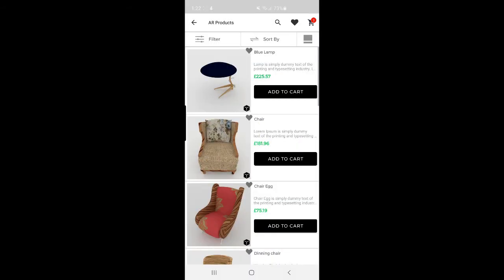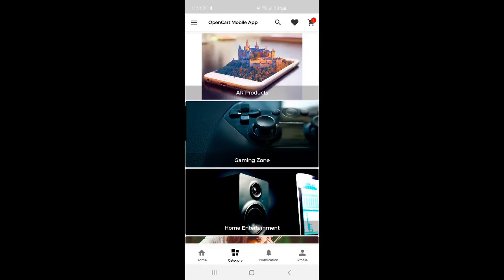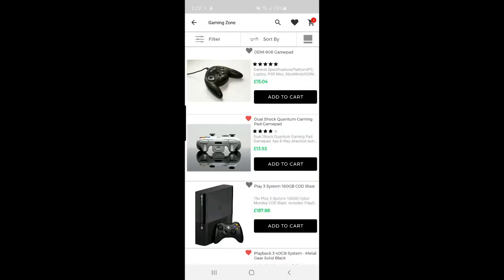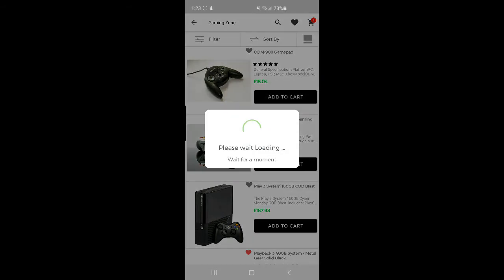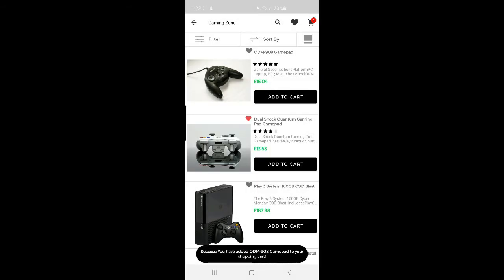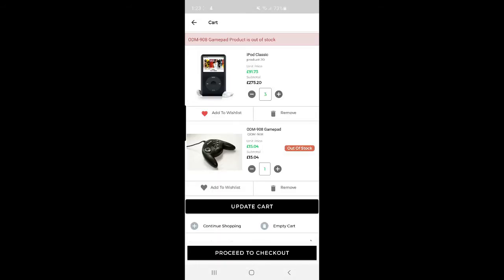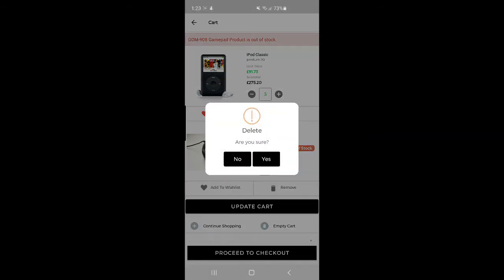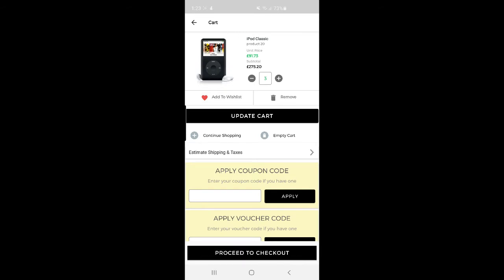Let's go back. Now let me add a product to our cart and let's make a checkout thereafter. So let me add this product to the cart, and I'll just proceed to the checkout. Okay, we have one product that's out of stock. I'll just remove that up, and now let's make a checkout.